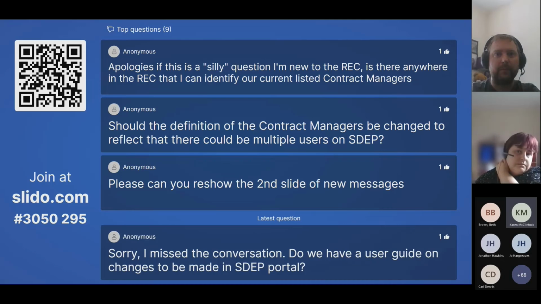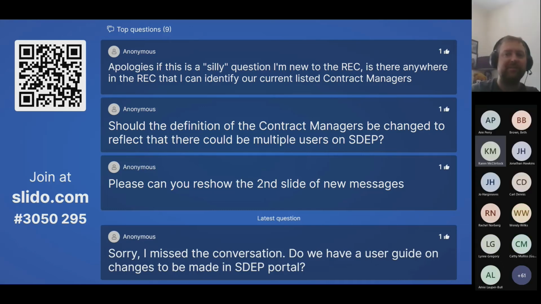Top one there. Apologies, there's no such thing as a silly question. Is there anywhere in the REC that you can identify current listed contract managers? So contract managers, no, sorry, anyone can see a list of all contract managers as long as you're a portal user by heading to the party operations section of the portal and clicking on, I believe it is called the party register. The REC party register is updated about once a week with changes to contract manager information, and it's a list of all parties with their nominated contract manager and their contact email address. So on the party operations page of the REC portal, as long as you're a portal user, you'll be able to access the party register where contract manager information is stored.